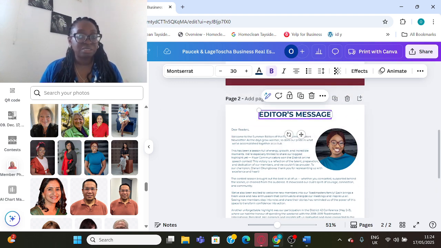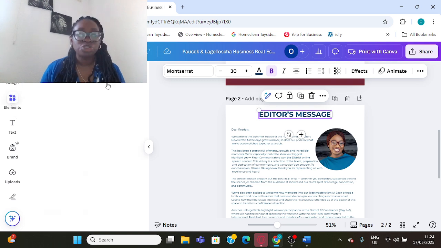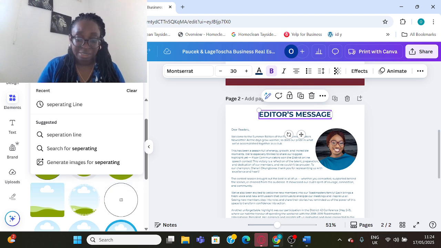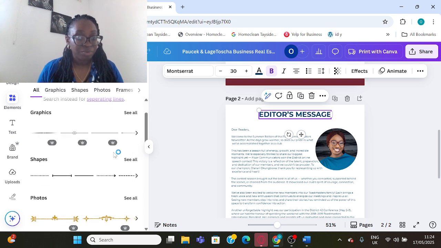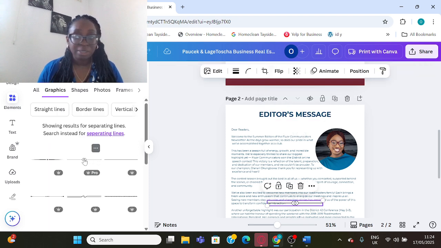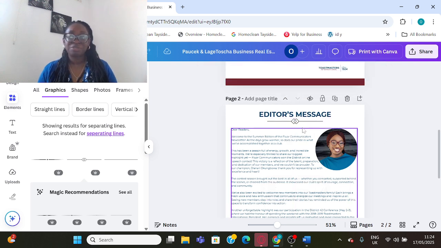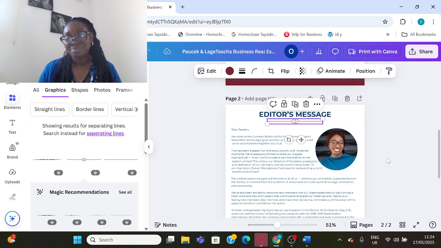I want to underline it with a design. And so you come to, just to show us what we can do. You can do a lot of things with this. I'll just type separating lines, all, see all graphics. I'll take this one because it just looks cool. Centralize it there. I changed the color as well. There.